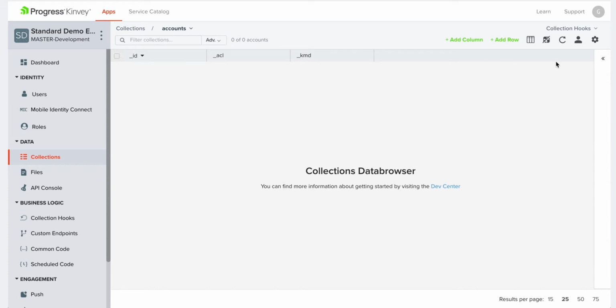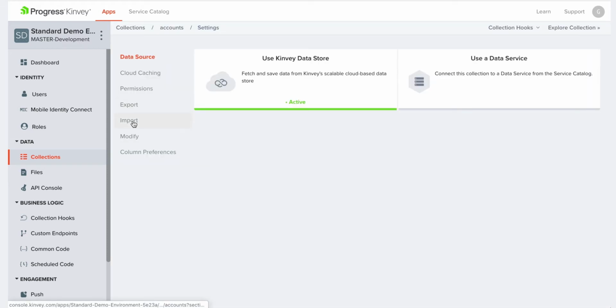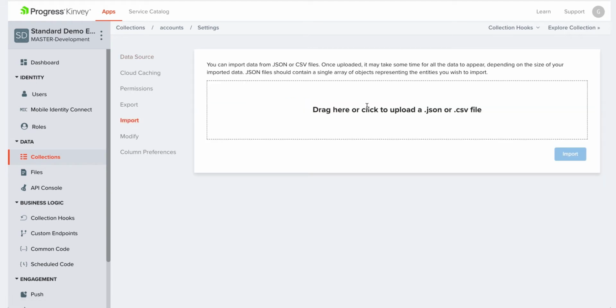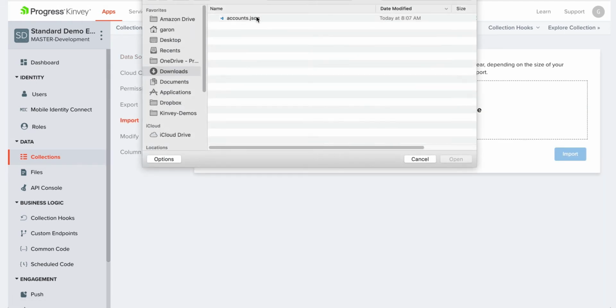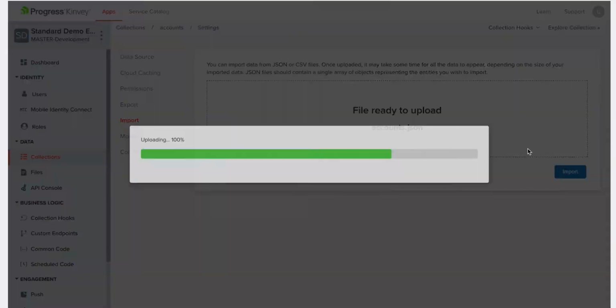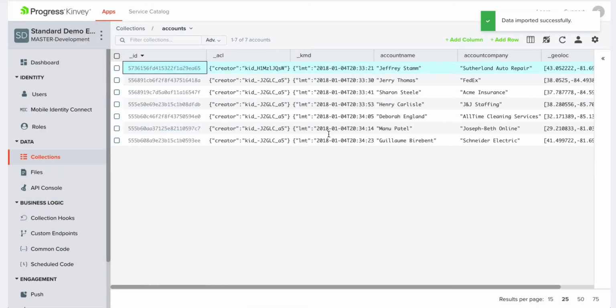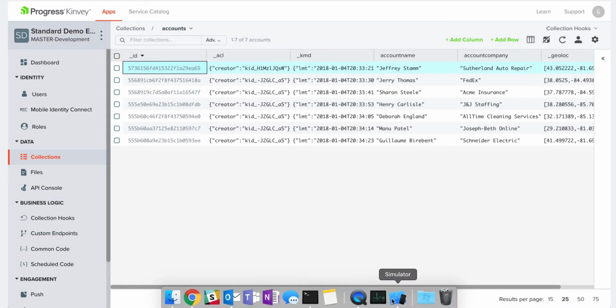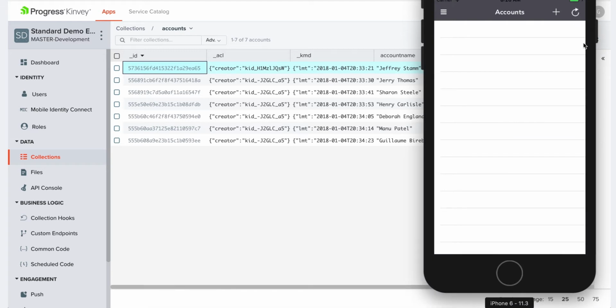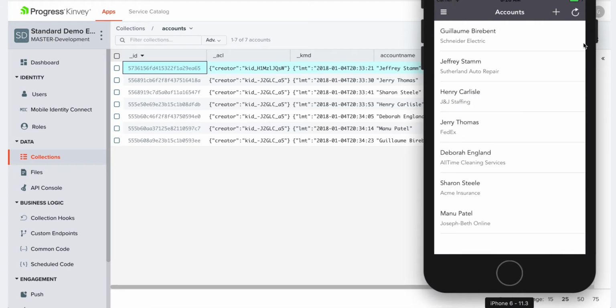If we go into our collection settings and go into import, we can now choose a simple JSON file that I want to import, and we can see that we now have some test data. If we come back to our application and refresh, we're now going to see that data directly in our app.